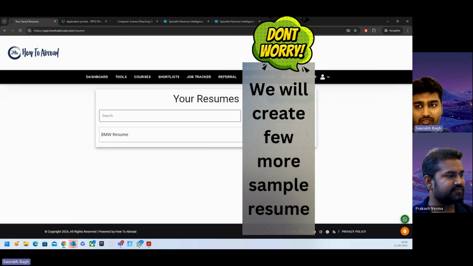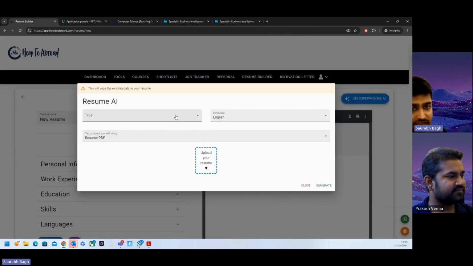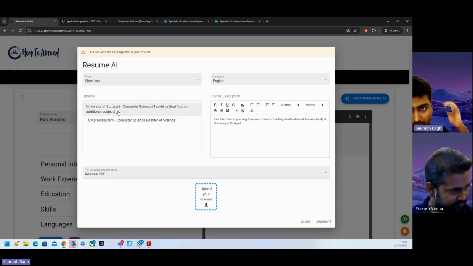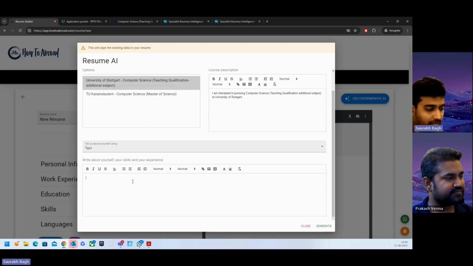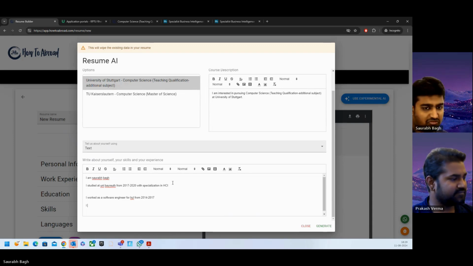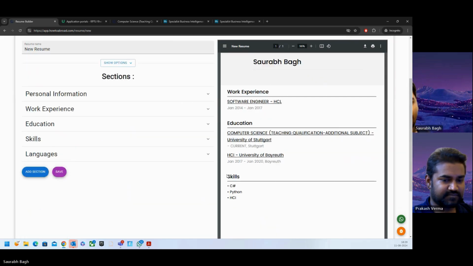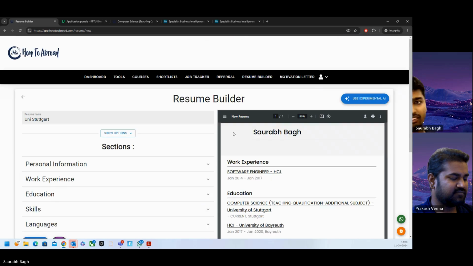Now let's go back to the resume builder and create a resume for the university. So let's use the AI. This is also powered by Gemini. Shortlist, because we have shortlisted two courses. Now let's use the Stuttgart one, and let's use the text feature, and you can add more skills, like being good with Python and so on. Now if I want, I can click on generate and it will create a resume based on what exactly I gave. If you see, it creates a resume based on that, and it works. Now I can just save it, and it will be saved.